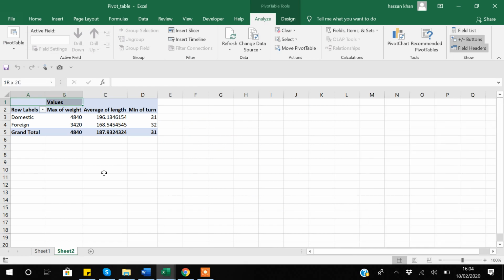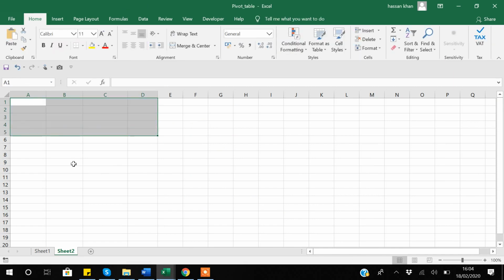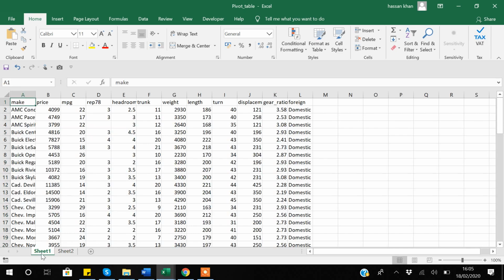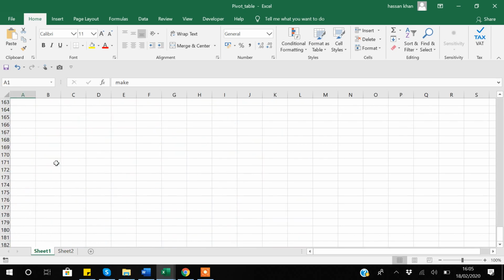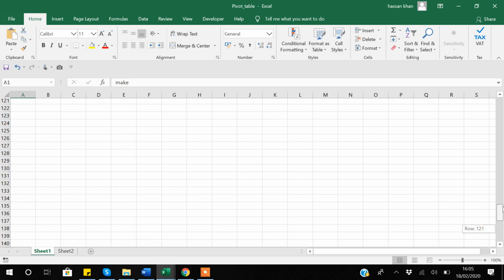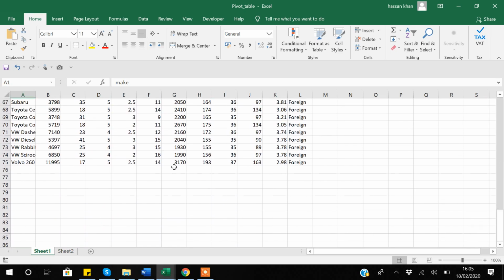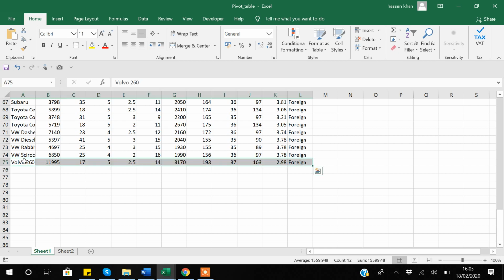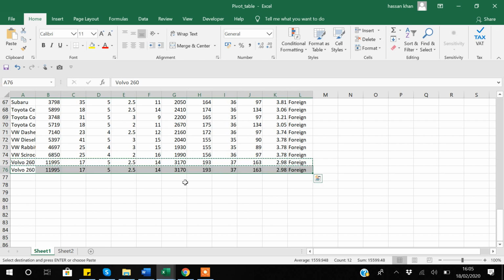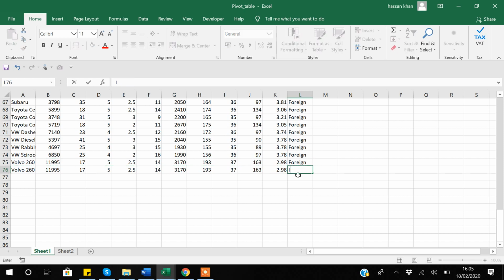Now let's see, if I delete it again and go to Sheet1, suppose someone added some rows into your data. My last row is 75. Let's say I add some hypothetical data, I just copy and paste this line. Now my data ends at row number 76, and suppose I also add a new category, international.